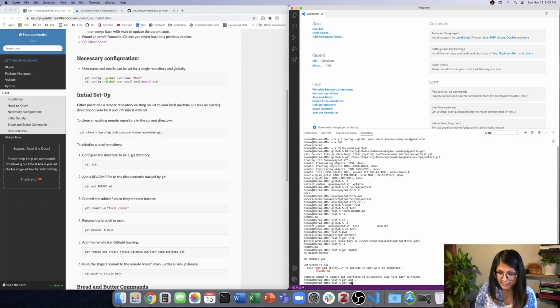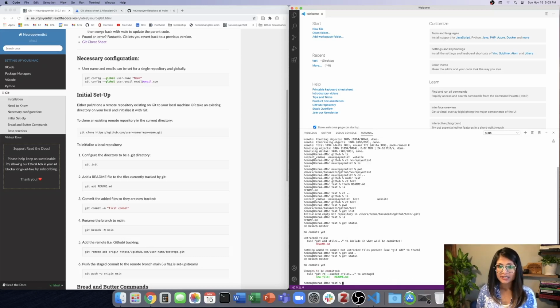Now we can do git status, and we can see, okay, so we have these changes that have to be committed. So those changes have been staged. So now I can do git commit -m. So I want to put a message, and I can just say created readme.